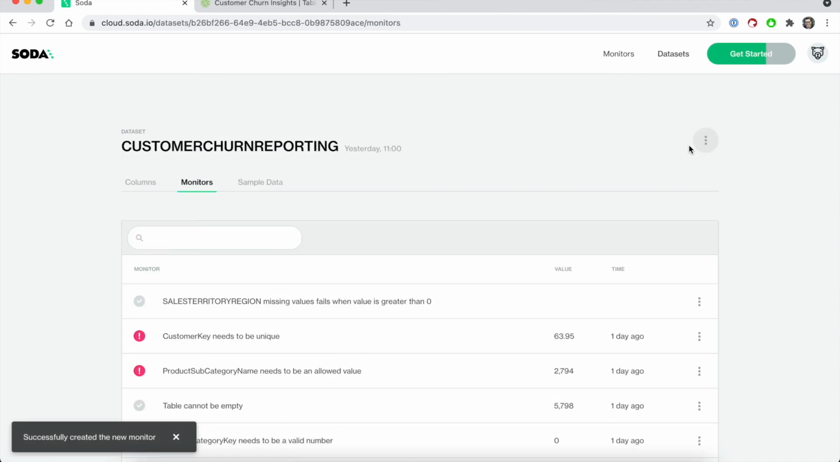Now, next time a scan is triggered in Soda, this monitor will also be evaluated. And the monitor is now also automatically synced to your Collibra environment and will be available in the rulebook domain, but also will automatically be linked to the sales territory region column, so you can see the quality context in your lineage diagrams.